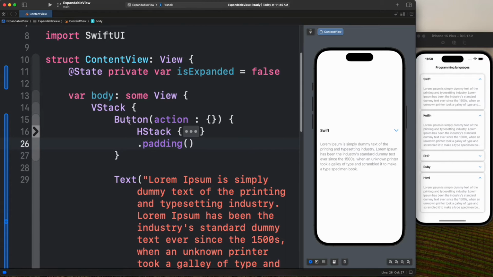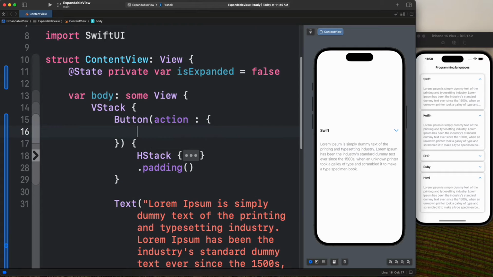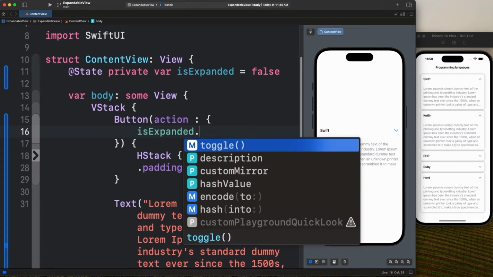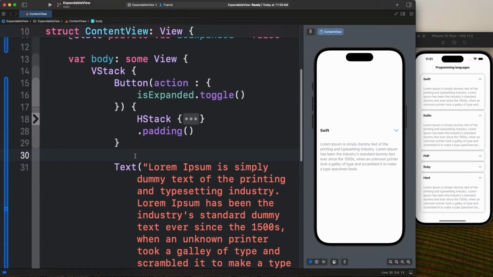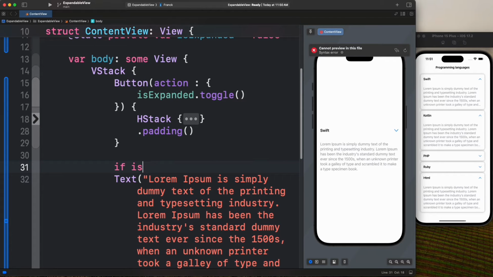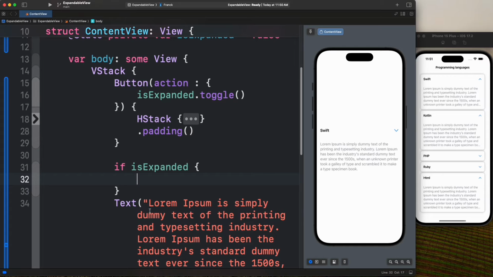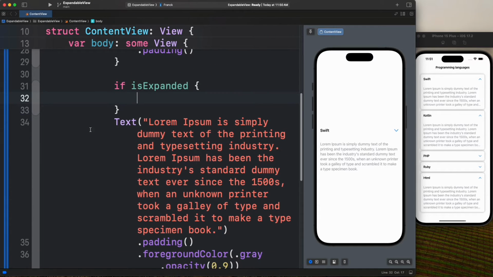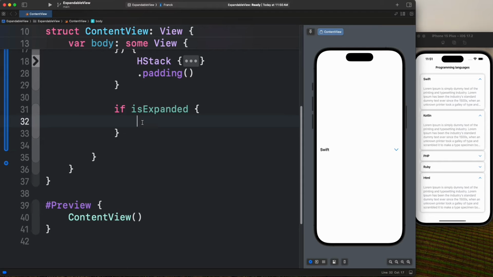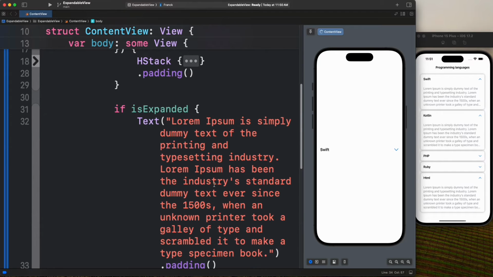Now inside this button, for this action, we want to take this is expanded and toggle it. So we can simply say is expanded toggle. And now we can say that if is expanded is true, we want to show this text. So let me cut this text, and we can paste it inside this is expanded. Now let's see if I click on this one. Here we go, I'm supposed to see the text. If I click again, it disappears. I click again, it will appear.